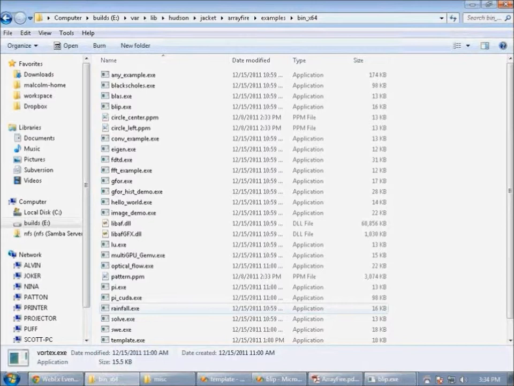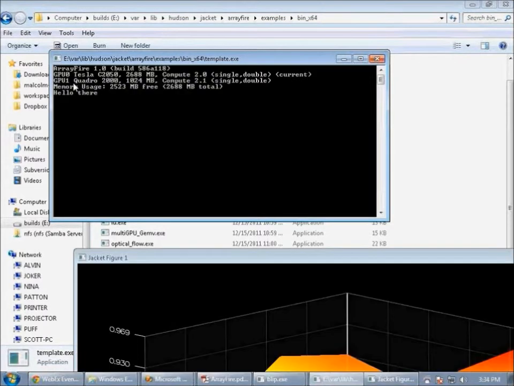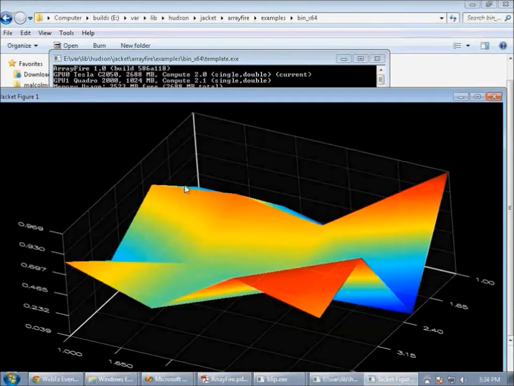And to prove that we actually have 2 cards in the machine, you can actually get information about your GPUs through ArrayFire quite easily. You can see that we have a Tesla C2050 doing the compute, and then GPU 1 is a Quadro 2000 doing visualization. So they're both working in tandem to get you great graphics and also high compute speeds.